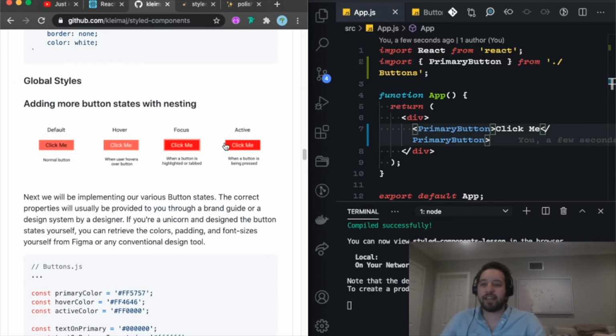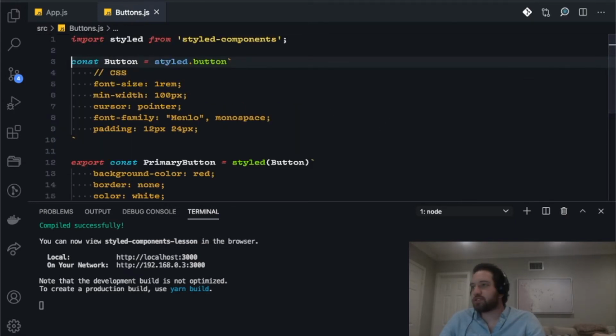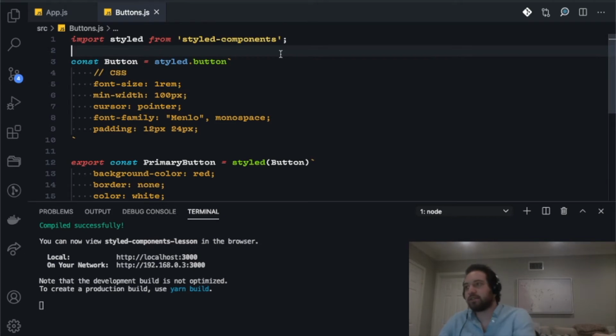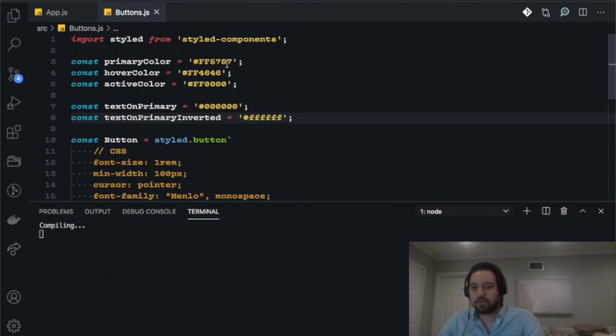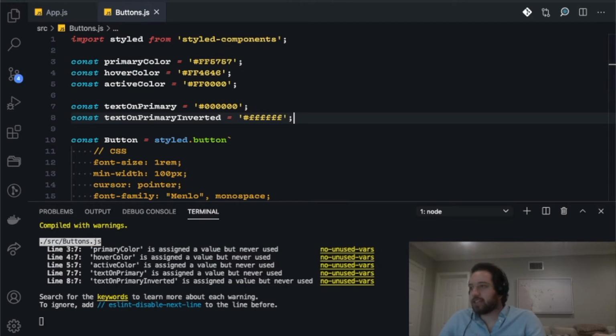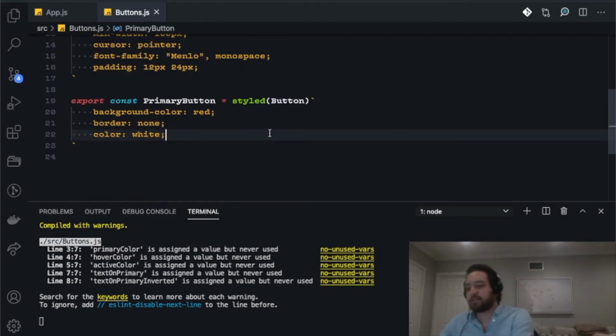So let's go ahead and implement some of these button states here. Let's go back to our buttons components. And then I'm just going to drag in a few colors for us. A primary color, a hover color, an active color, and then some text color that we will apply on the buttons themselves. So we're going to get a bunch of warnings because we're not using them yet. So let's go ahead and add our first hover state here.